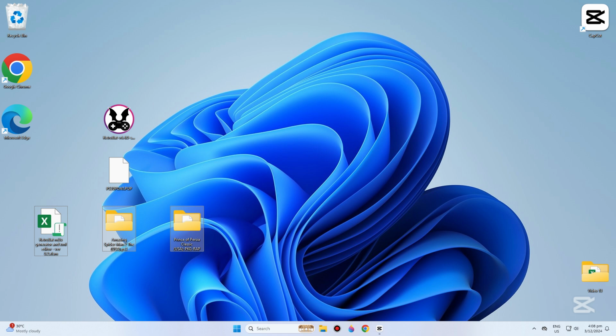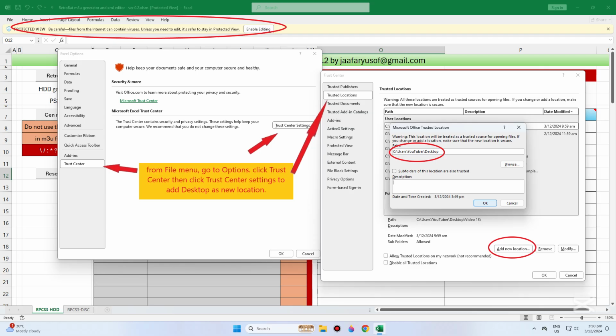Before we can use this macro enabled file, you need to add its location to Trust Center. Open the Excel file. Click on File menu and at the bottom left click Option. Follow the on-screen display on how to add the trust location. When you are done, close the Excel program.